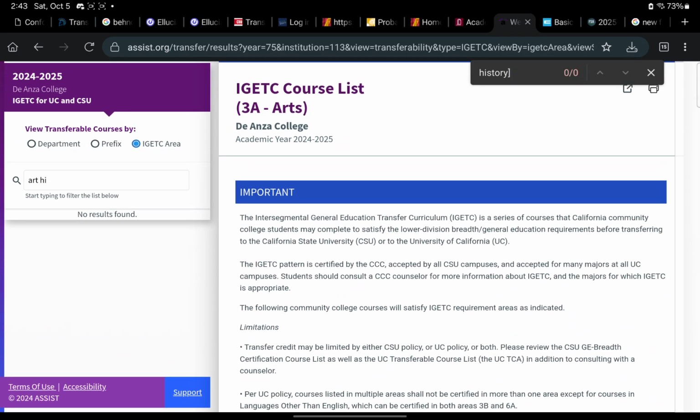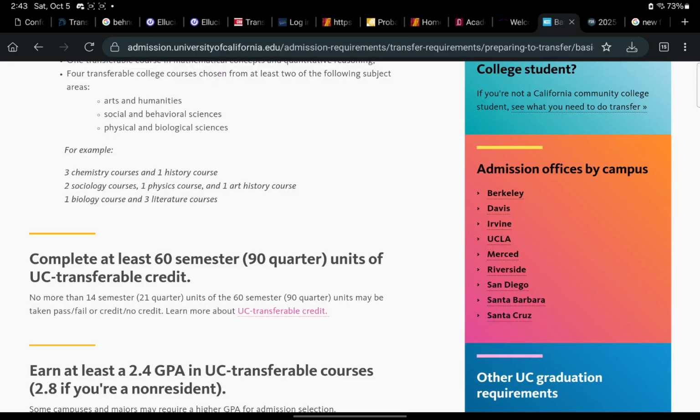And then you need 3 more classes in the area, so you should pick different areas. You can pick one from each. But you do need a physical and biological science, biology, and you need chemistry. That's an IGETC requirement, right? So I'll link that IGETC requirement below, so your mom can see that. But anyways, you should meet all these requirements when you're doing the full IGETC.